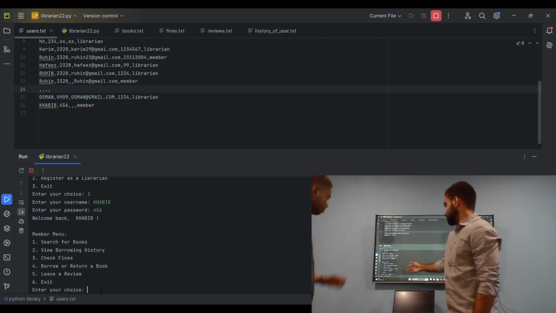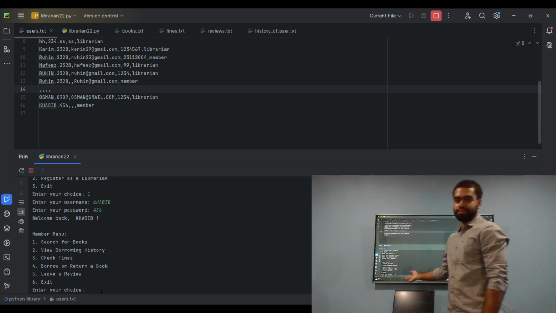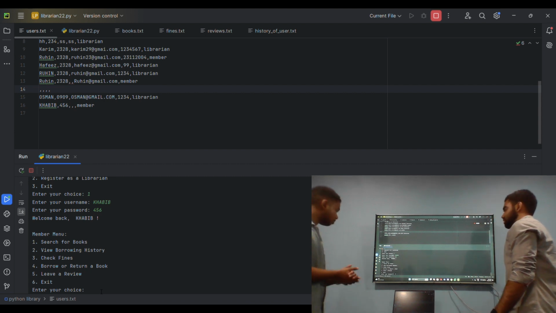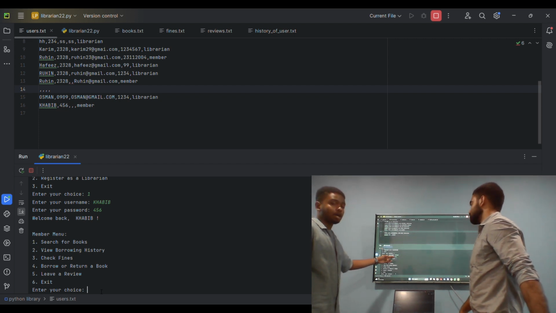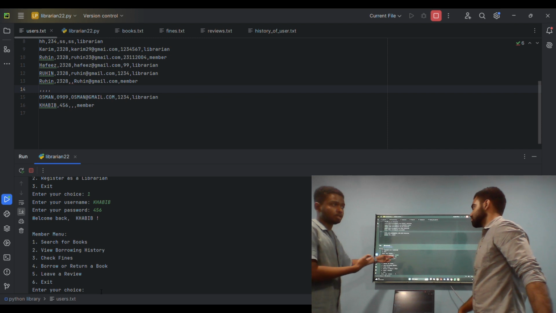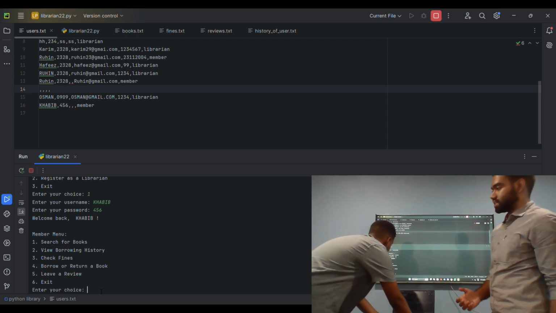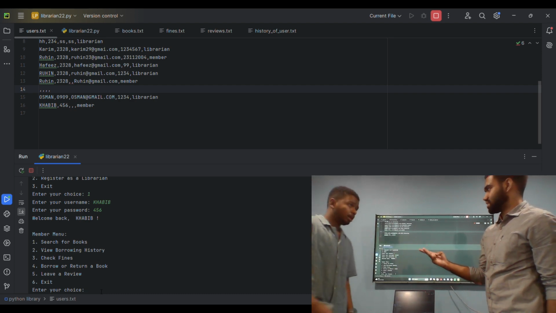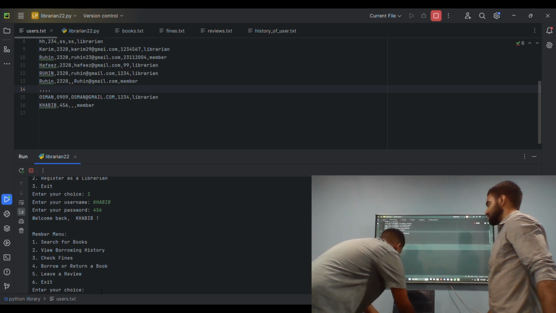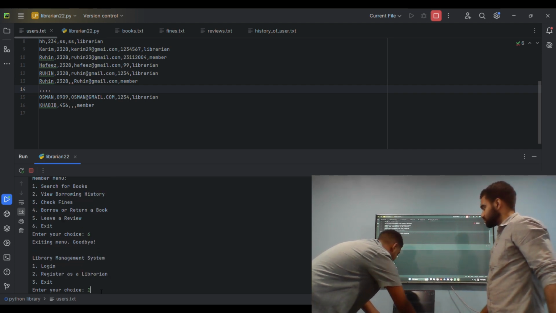It has 6 options: search for books, view borrowing history, check fines, borrow or return a book, leave a review, and exit. Okay. Also, if Khabib forgets his password, he can update it. If he enters his password wrong 3 times, then like this he can update his password.